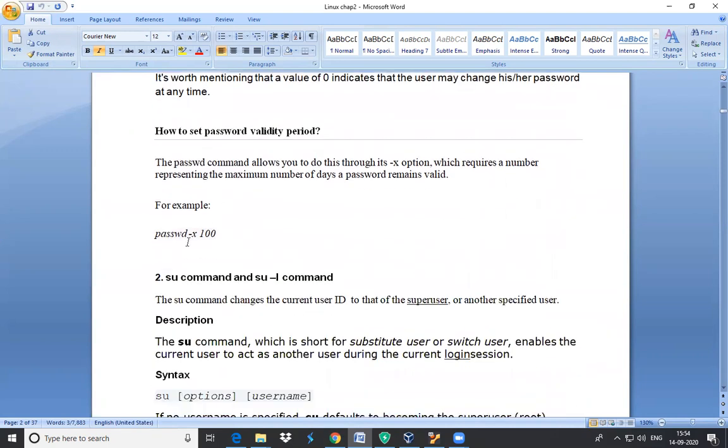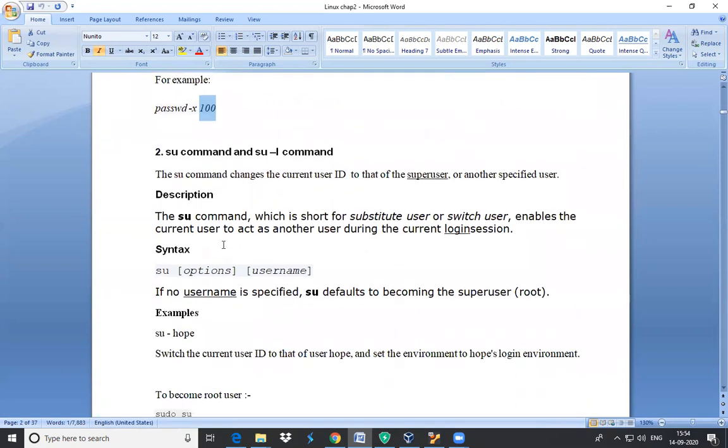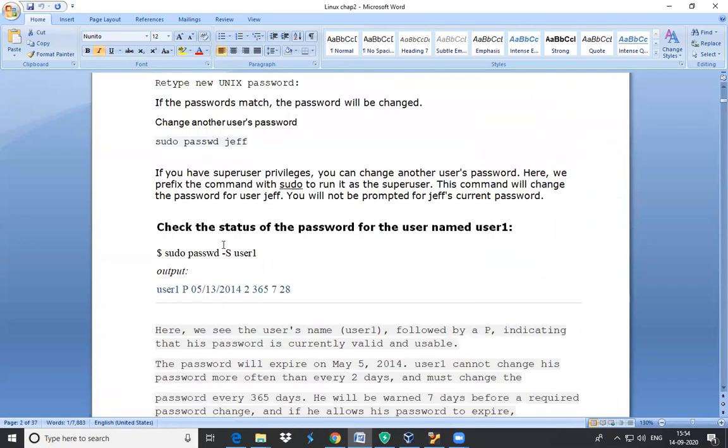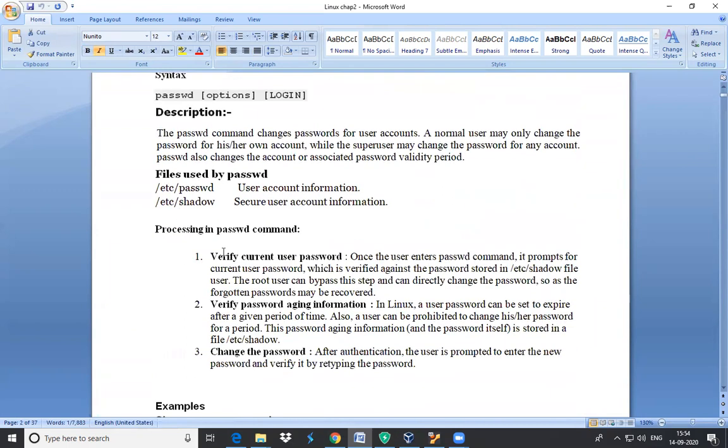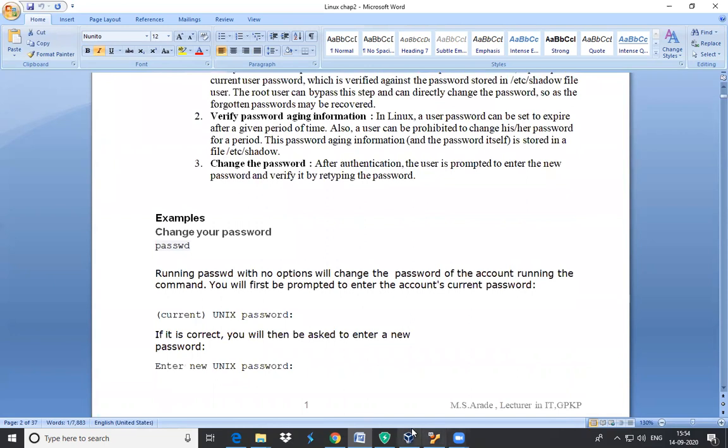Another way that we can set a validity period for that particular password is passwd -x 100. Now this password for that particular user will be valid for 100 days. Okay, so this is the passwd command. So what is the passwd command? Passwd is used for changing the password of the user. For that you must be the root user.